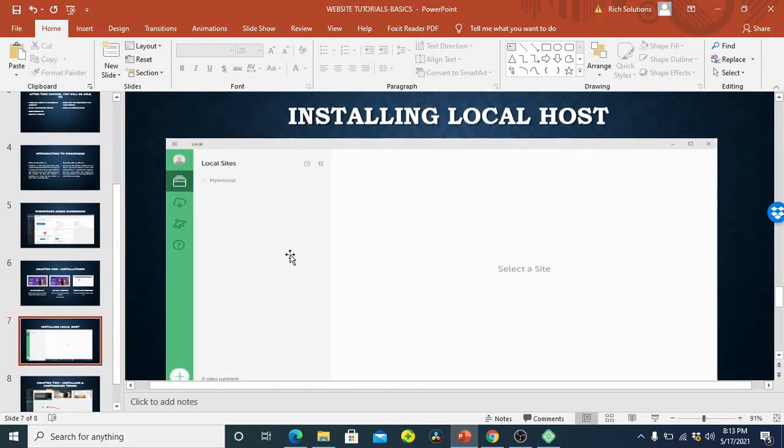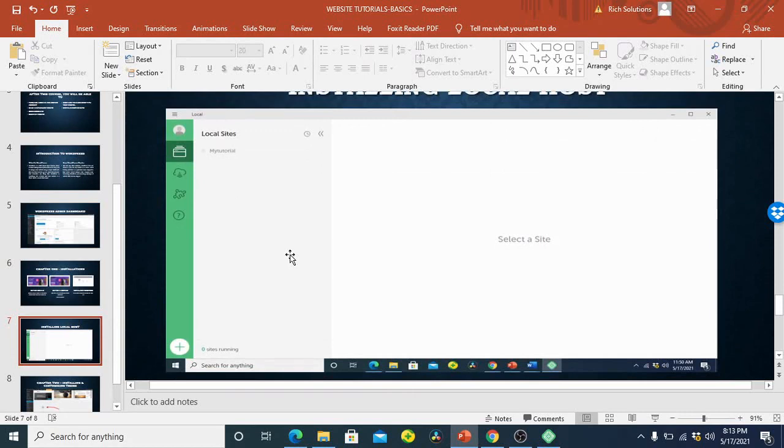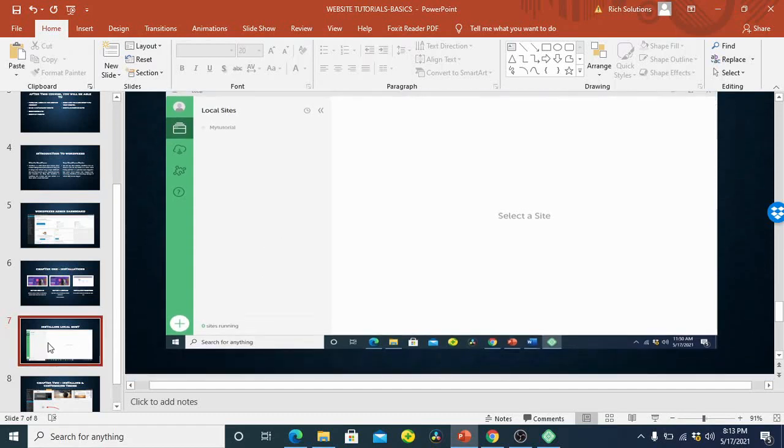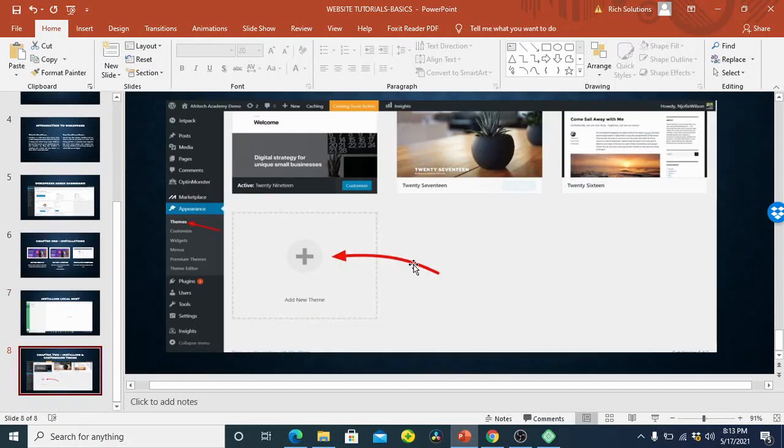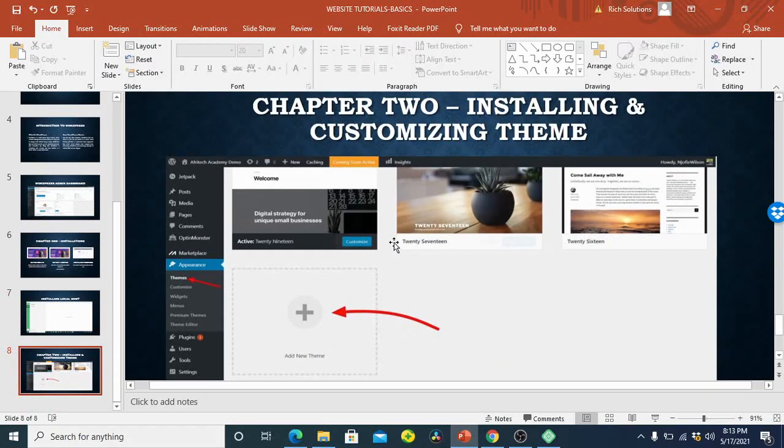But please, I believe that you all followed, and please download Local, install it on your machine and create your site, so that tomorrow we will be working on the customization, you understand, installing themes and customizing our site, so that we will give it the look that you want. I'm sharing the link on the WhatsApp platform for Local, so that you download it today.